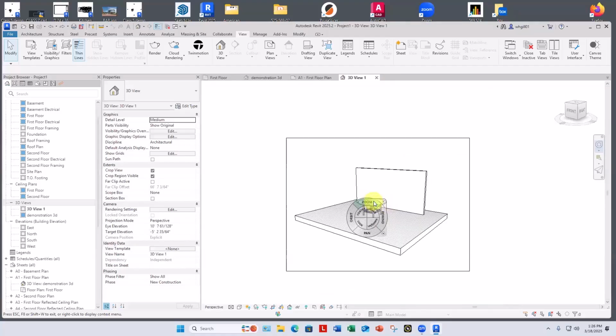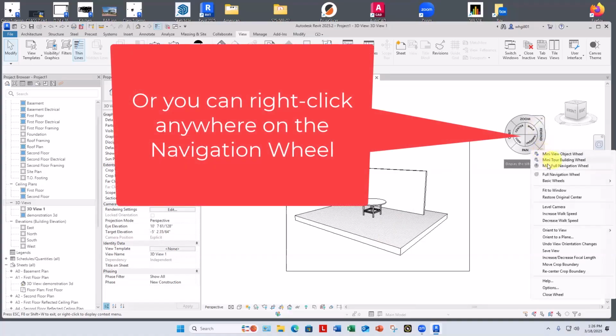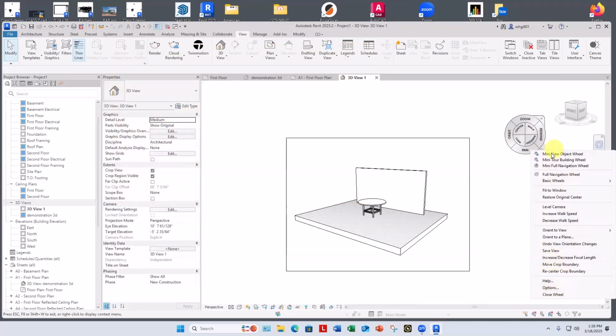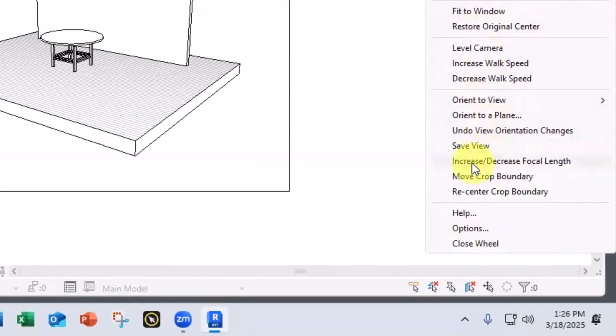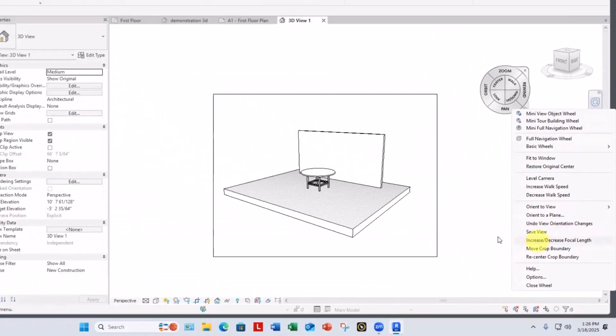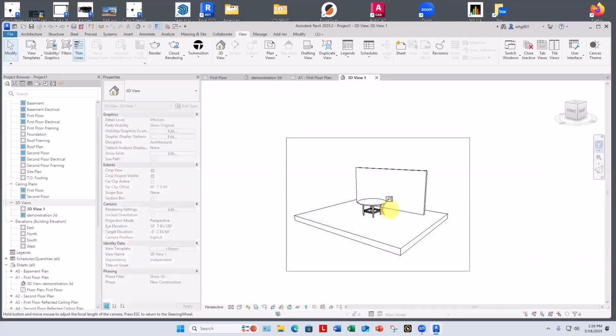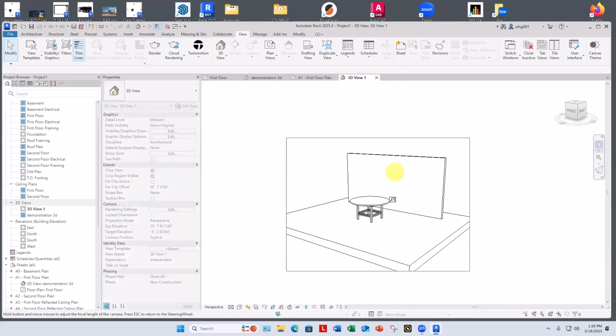This zoom moves the camera. If you just want to increase the size of things on the screen, we have an option here. This little down arrow, you can click and get a whole bunch more tools. But the only one I use much is increase or decrease focal length. And that's just like a zoom lens on a camera, where we pick it and then we can just zoom in and out like that.